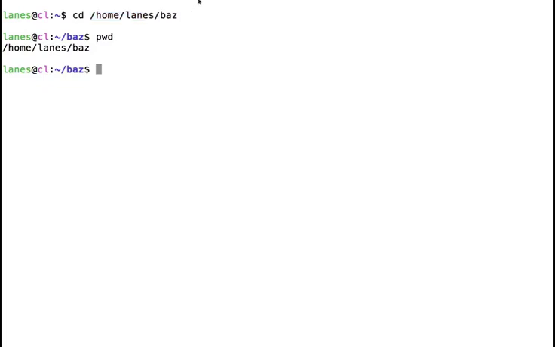Let's navigate somewhere else. In the above command, the absolute path that we used was /usr/local. Notice that an absolute path always begins with a slash.